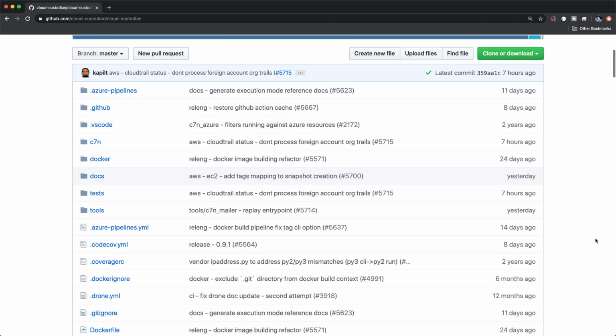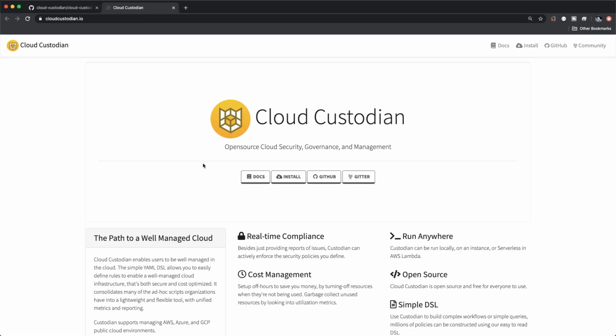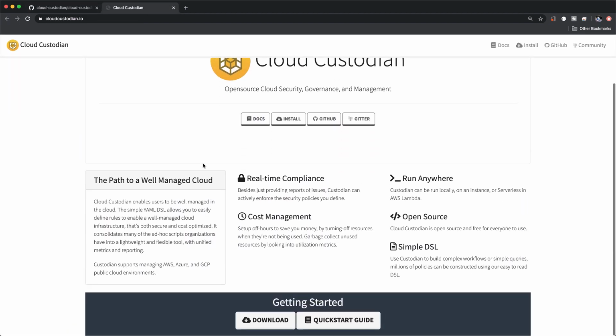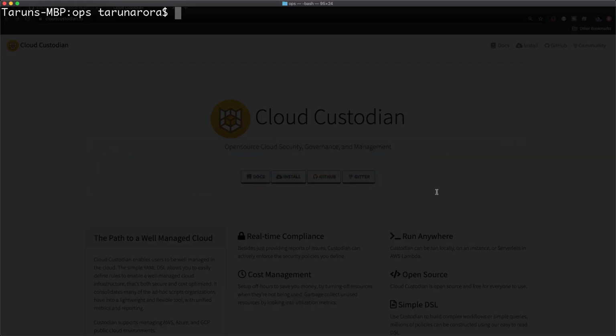There's a good description about the project, a heads up on the pipelines. If we go into the landing page for the documentation, I must compliment that it's quite well structured. You've got hot links into the docs, the examples, how to do the installation. So let's follow along. I've created an ops directory.